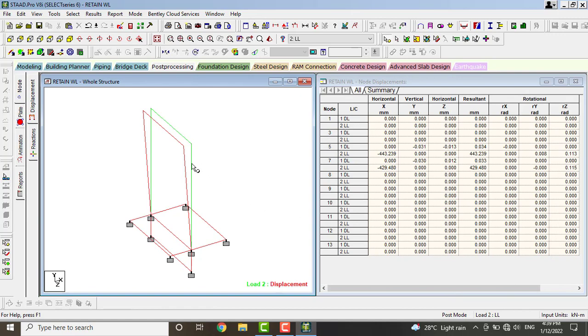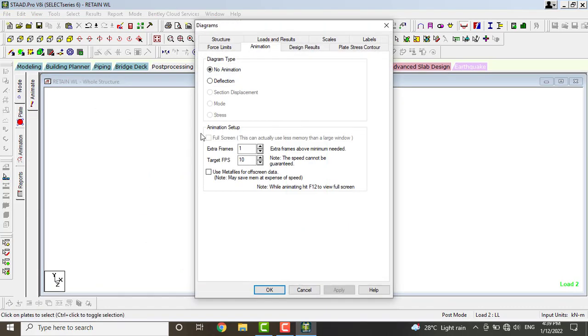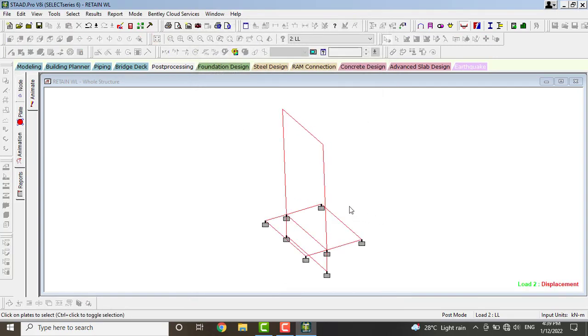So see, here we can see the deflection and the reaction of this due to the load. So we'll see the animation, click on deflection, click on OK. So see here, the wing is deflecting, the retaining wall is deflecting. So this is due to dead load, and this is due to live load.